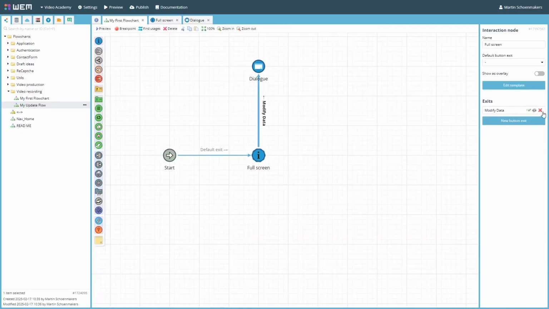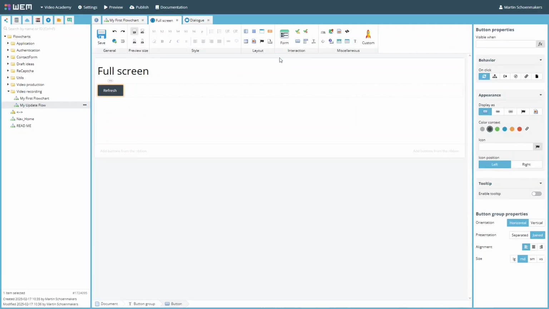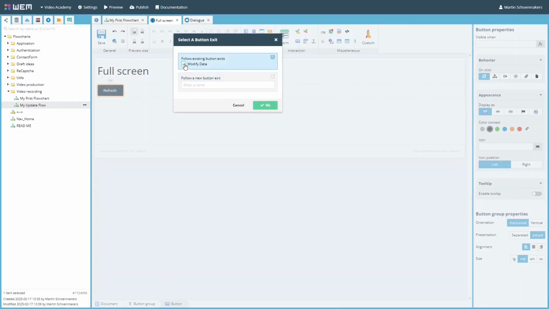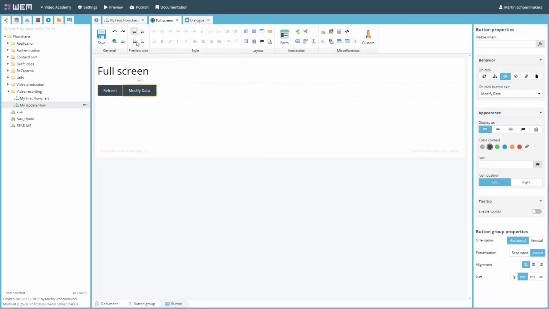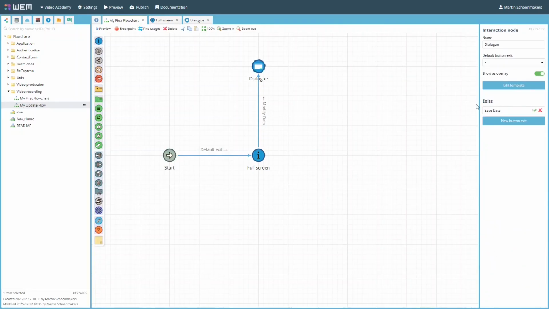The custom exits allow the application user to choose different routes in the flowchart. For example, we could create a custom exit modify data, allowing the user to move from the main screen to the overlay screen. The exit can be followed by adding a follow button exit to the screen and selecting the custom exit we just created. In the same way, a return exit can be created to let the user return from the dialog to the main screen. More details on user interactions can be found in the related videos in the Video Academy or in the links in the description below.